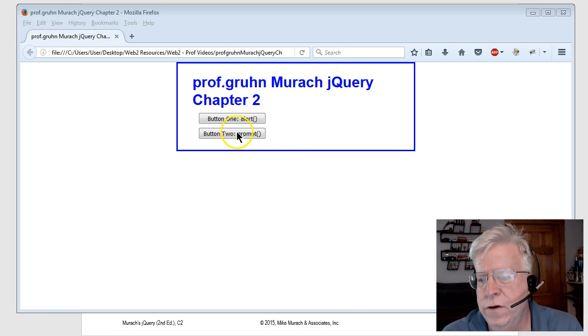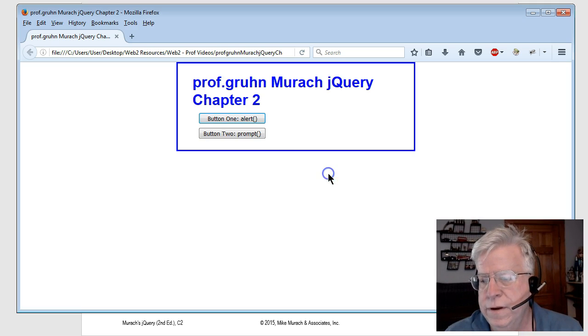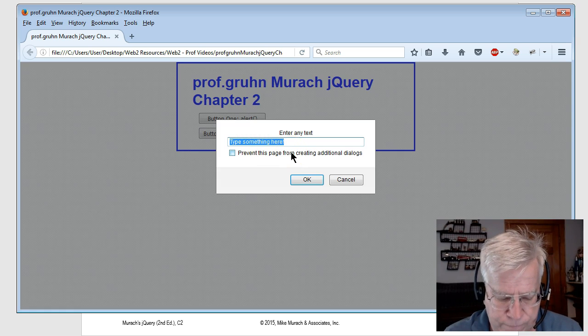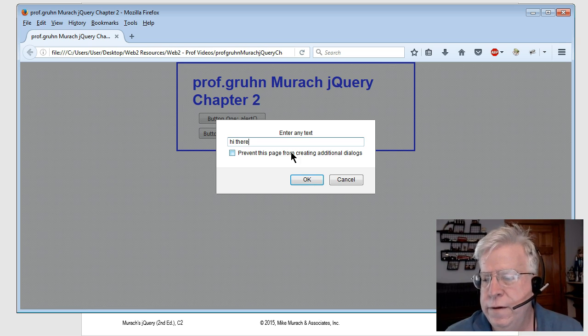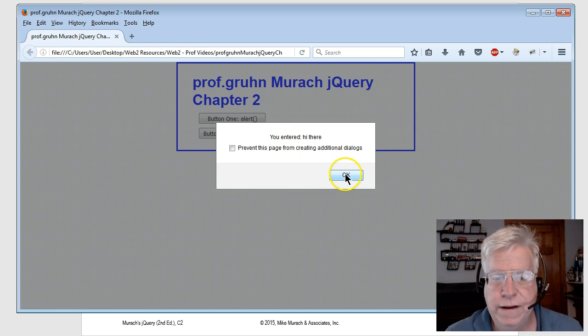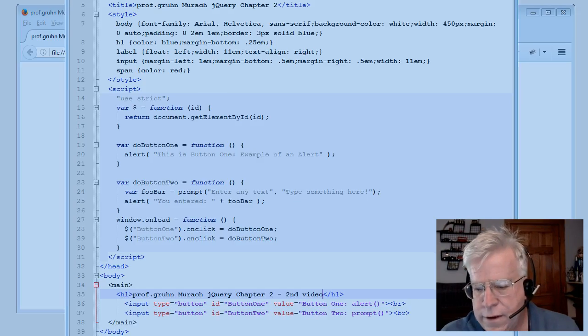You can see button 1 alert, button 2 prompt. If I click on that, you can see the alert appears. Click OK. Click here, a prompt appears, hi there. Click OK. And then you entered hi there. So we've already covered that, but more important, take a look at what I did.